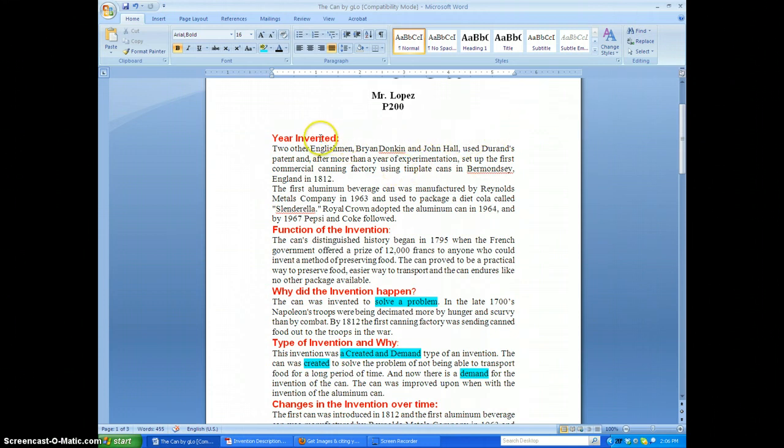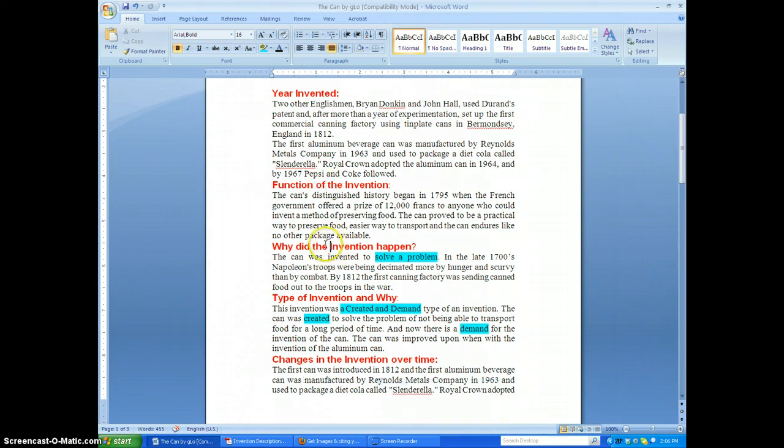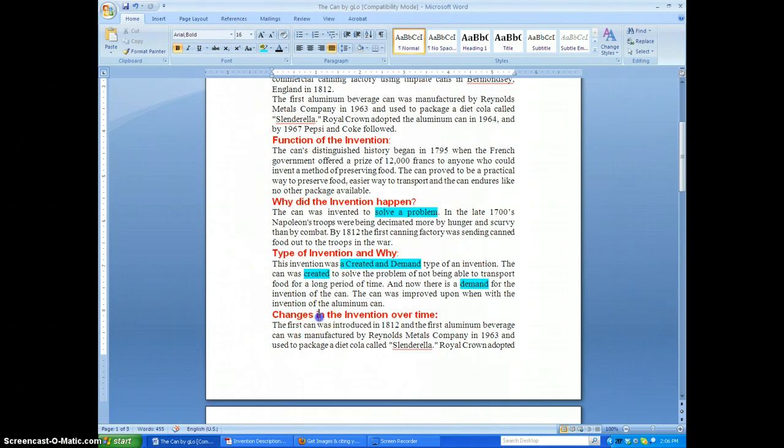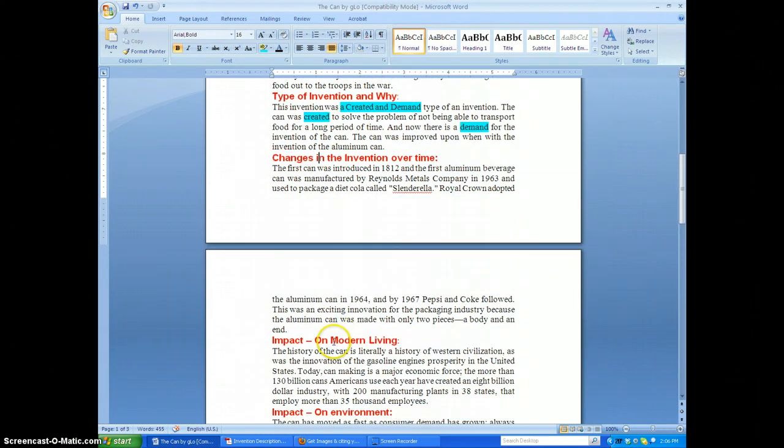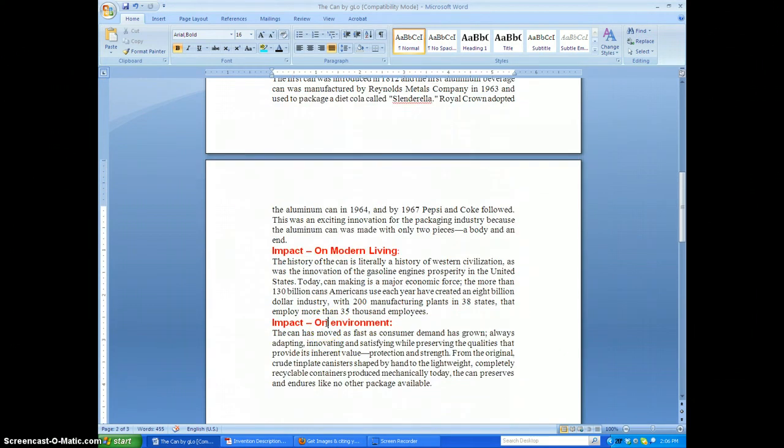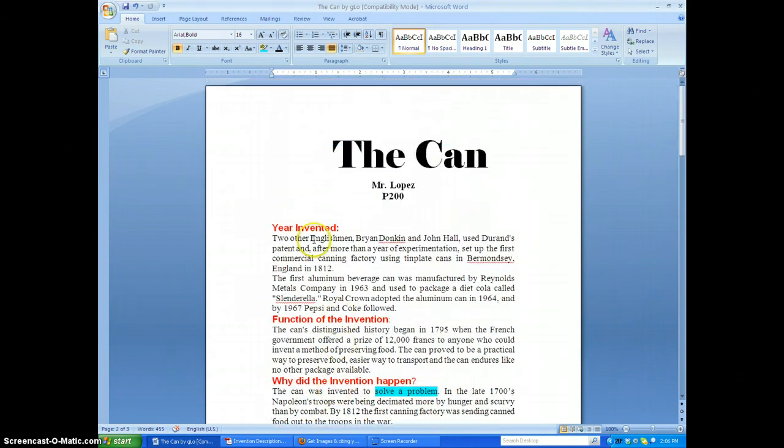Your choice. I believe we have year invented, function of the invention, why did it happen, type of invention and why, change in inventions over time, impact on modern living, and the impact on the environment. Okay, these are your questions.